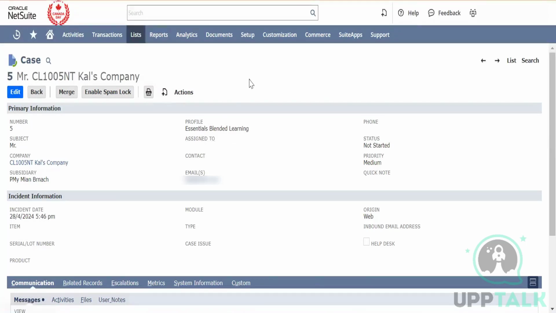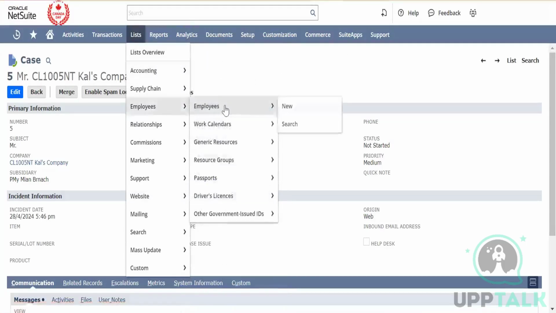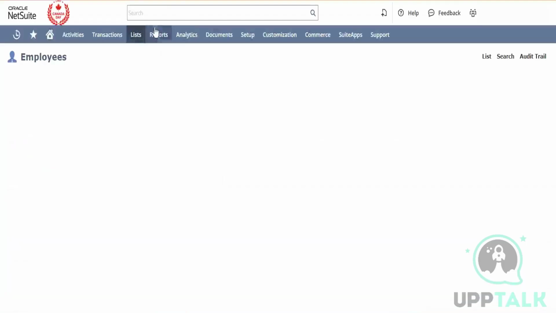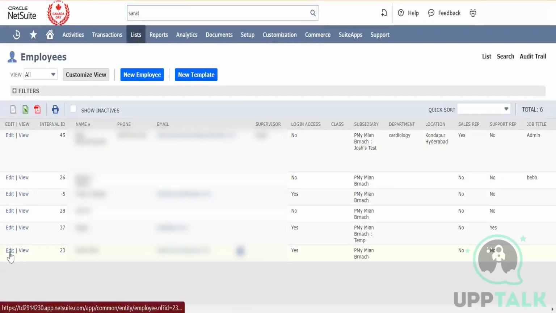Now, how do you make an employee a support rep or a sales rep? You go into the employee record. Let me open this, Mitra. I think this is where I hit. So I can edit my employee record as an administrator.